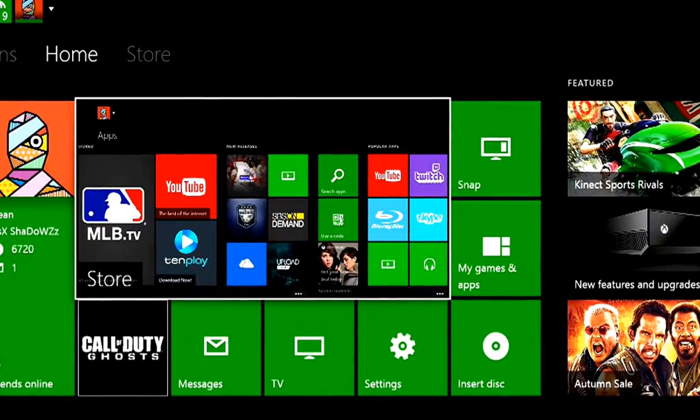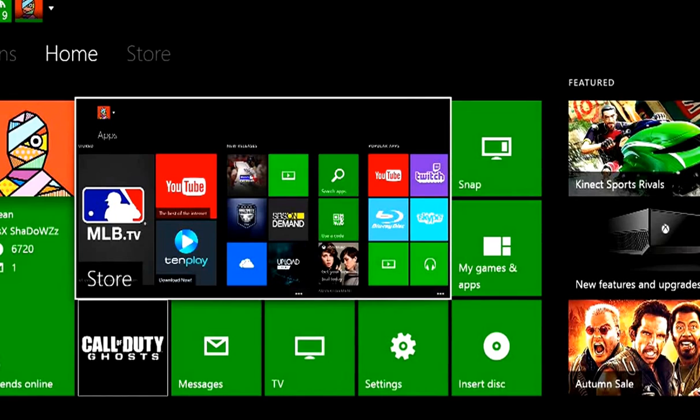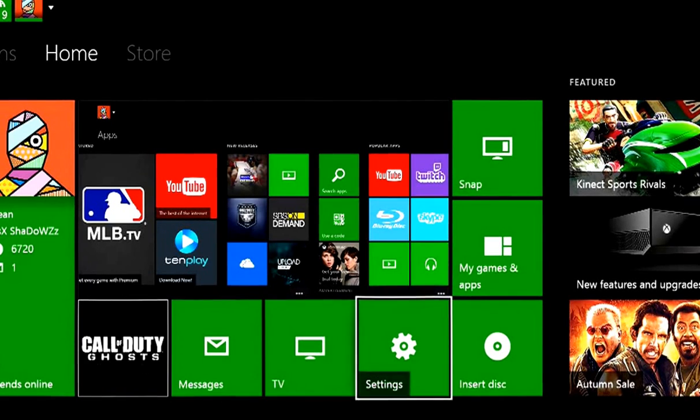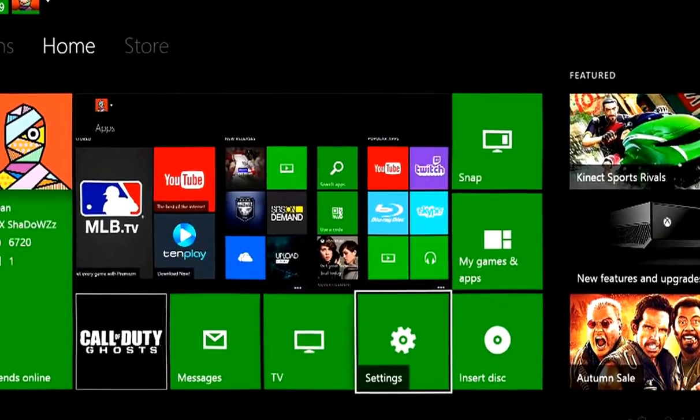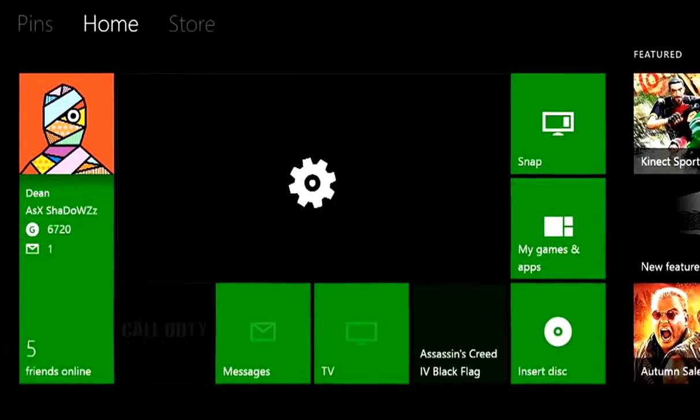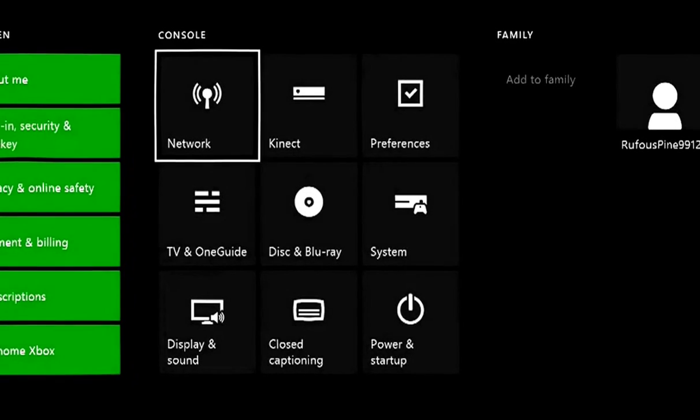Now this is the main one. That one only seems to work for some games, but it does seem to help a lot actually. So this is the main one. You want to go to your settings, or you press the start button on your controller and go to settings. And you're going to want to go to network. So jump over here to network.